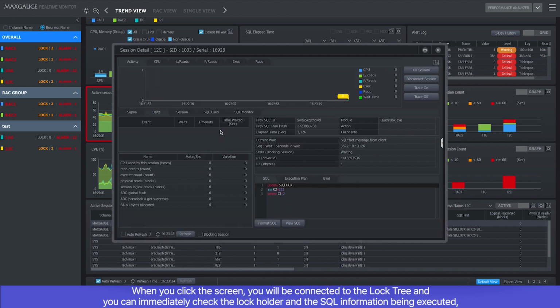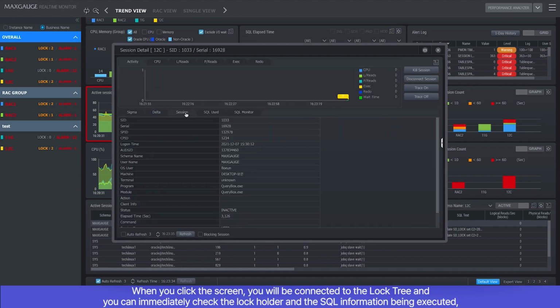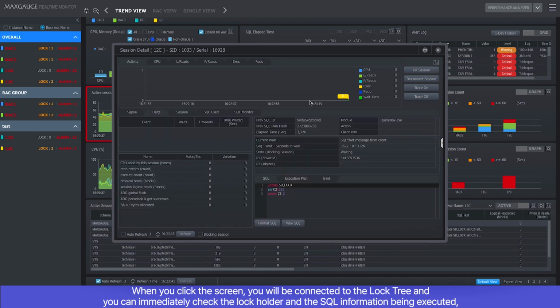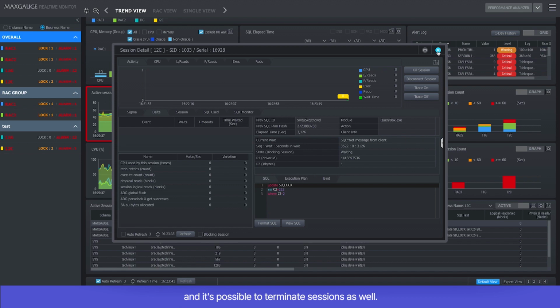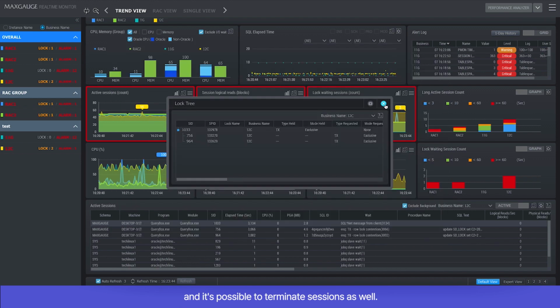When you click the screen, you will be connected to the log tree and you can immediately check the log holder and SQL information being executed. And it's possible to terminate the sessions as well.